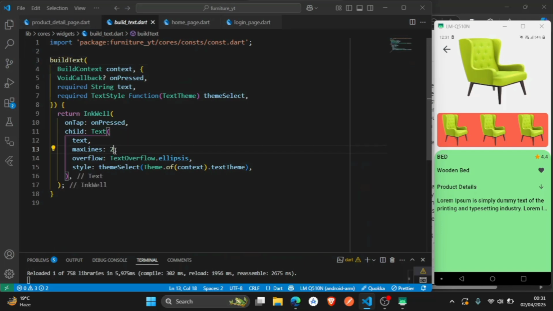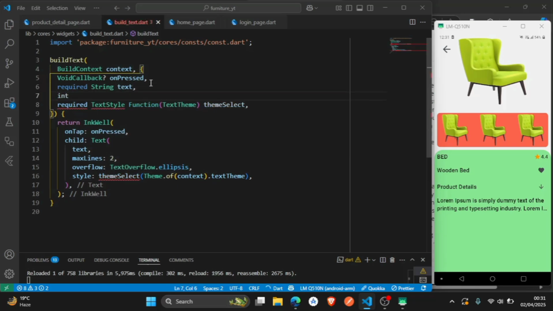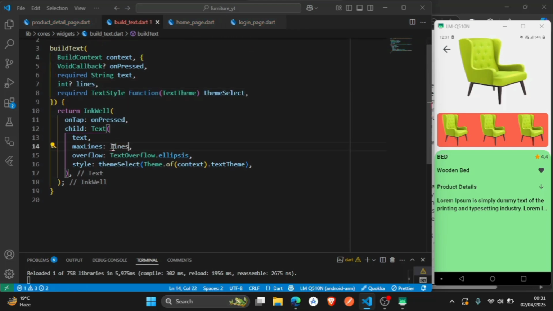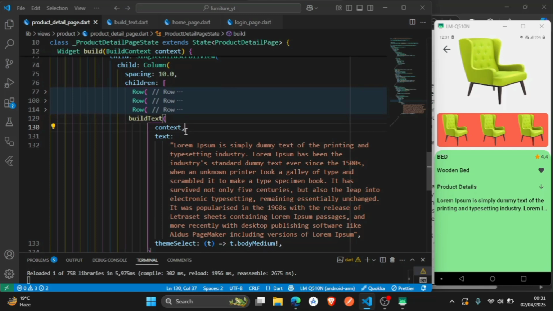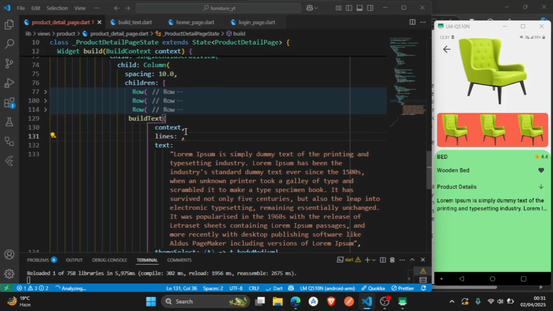So I think we can do one thing. Max lines is an integer, so int lines. If lines is not given, then by default one line will be given. So now if I give here lines, it will be 10. So let us give 10 lines.